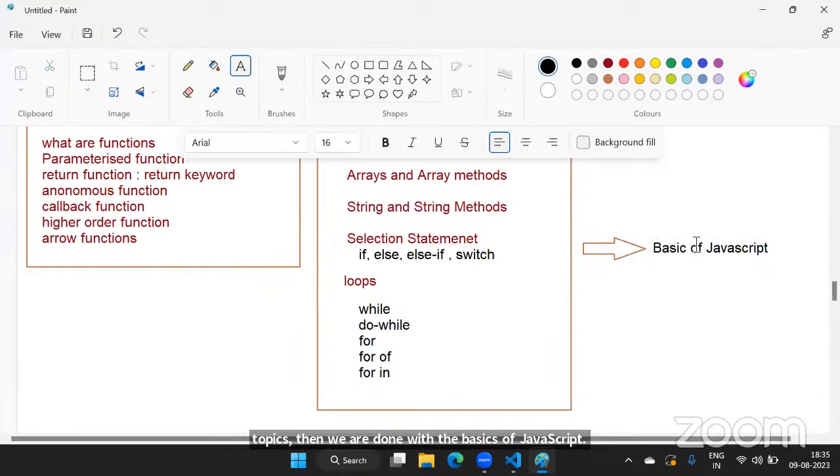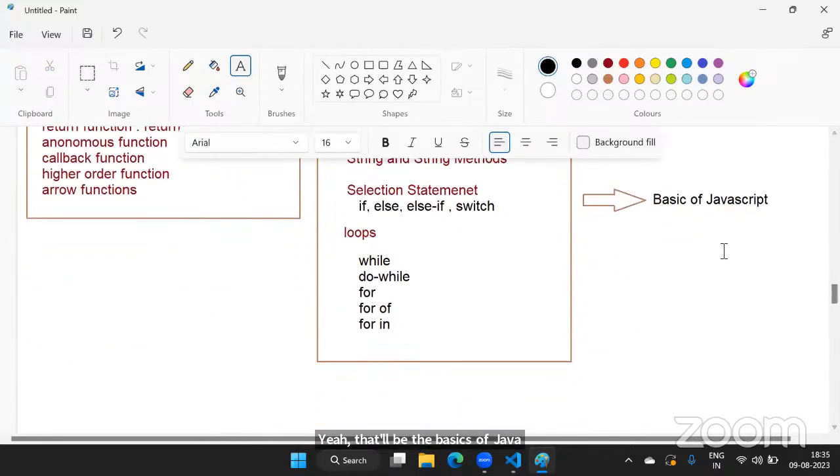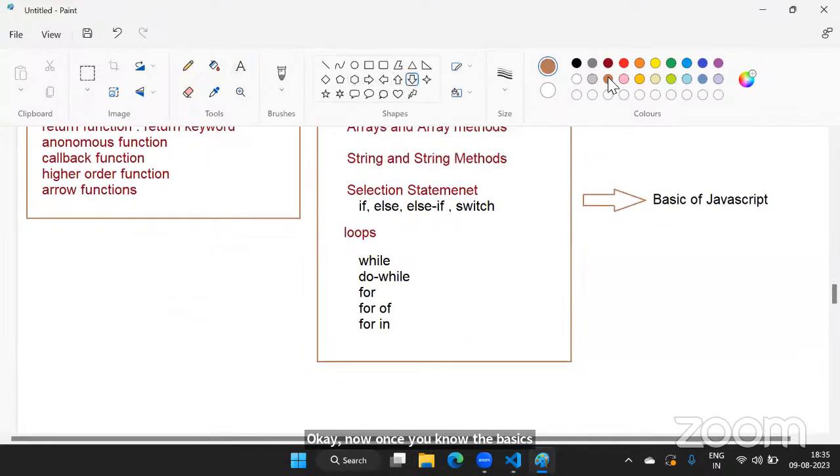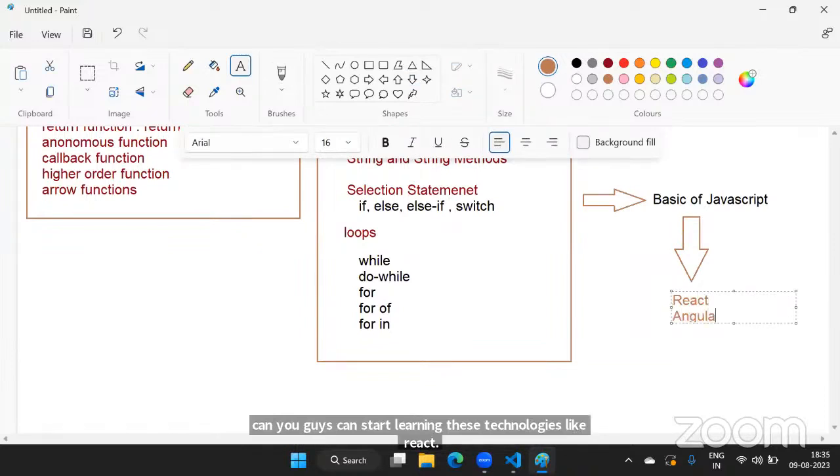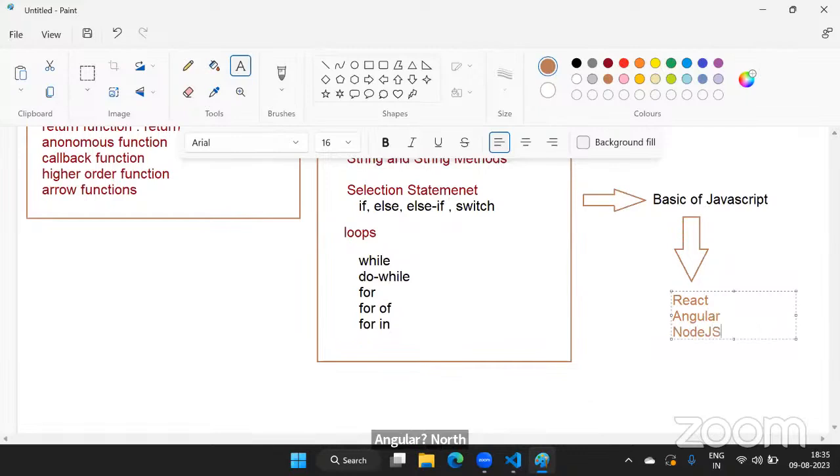We are done with the basics of JavaScript. Okay. Now, once you know the basics of JavaScript, then if you want, you can start learning technologies like React, Angular, Node.js, Express.js, MongoDB. So these are the technologies which you can start learning.